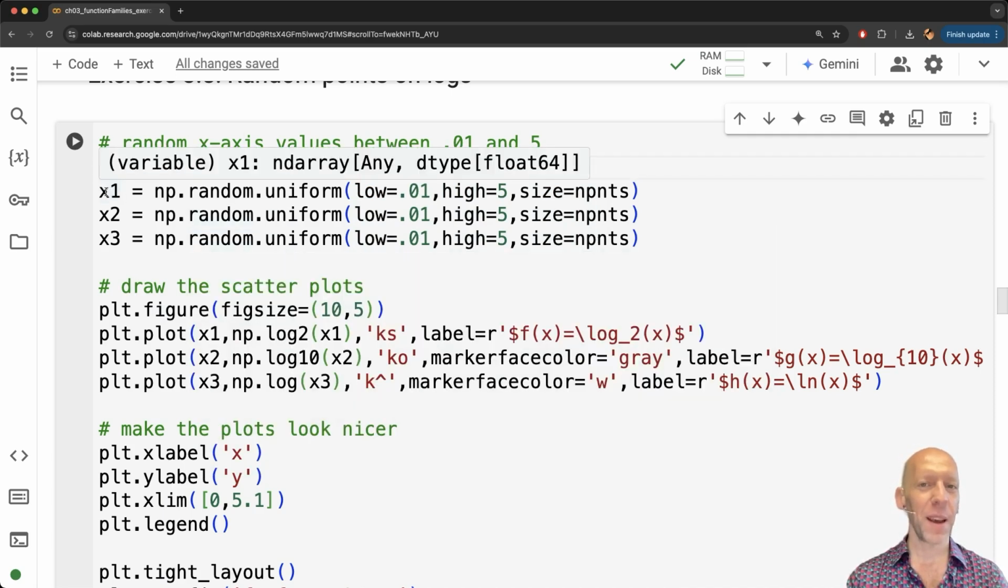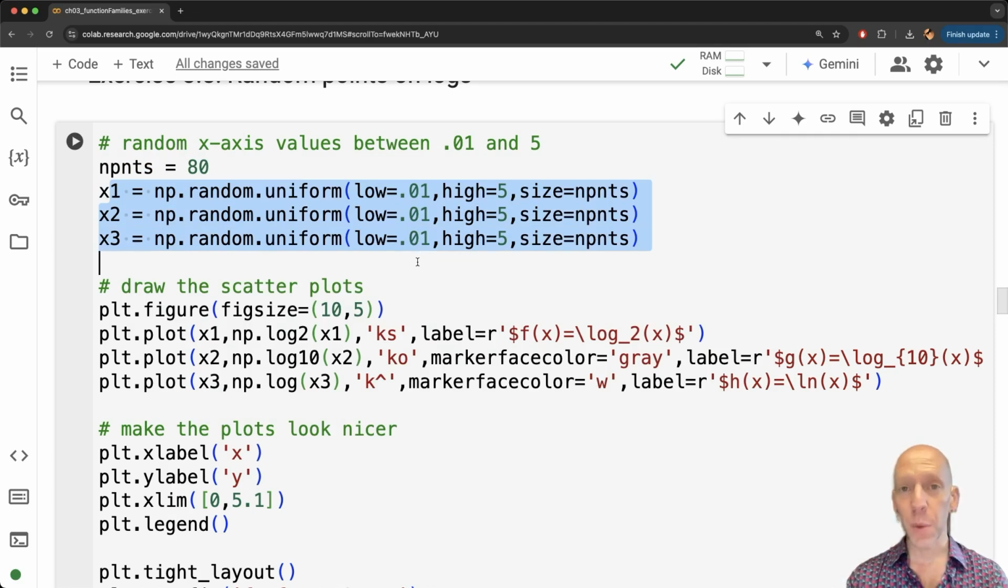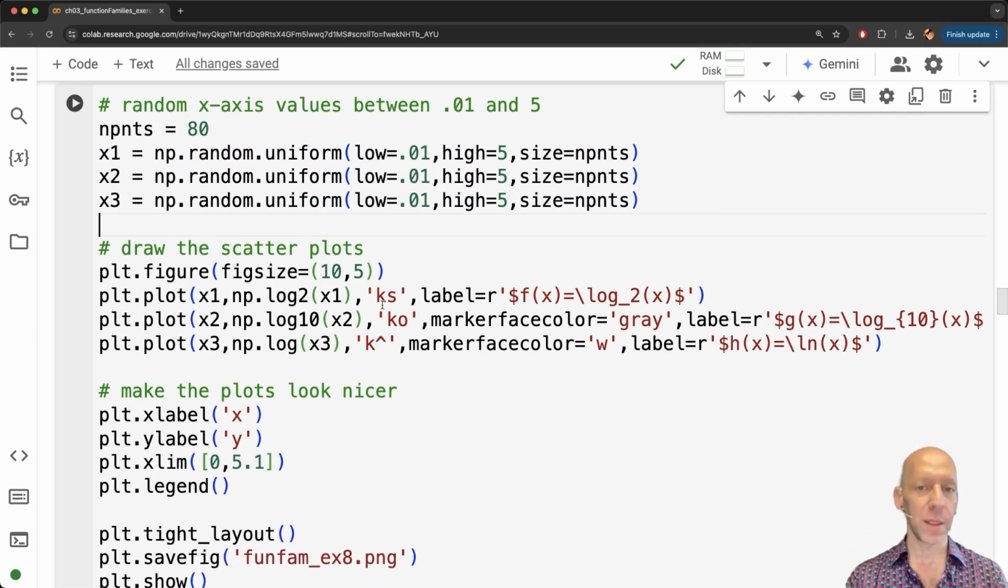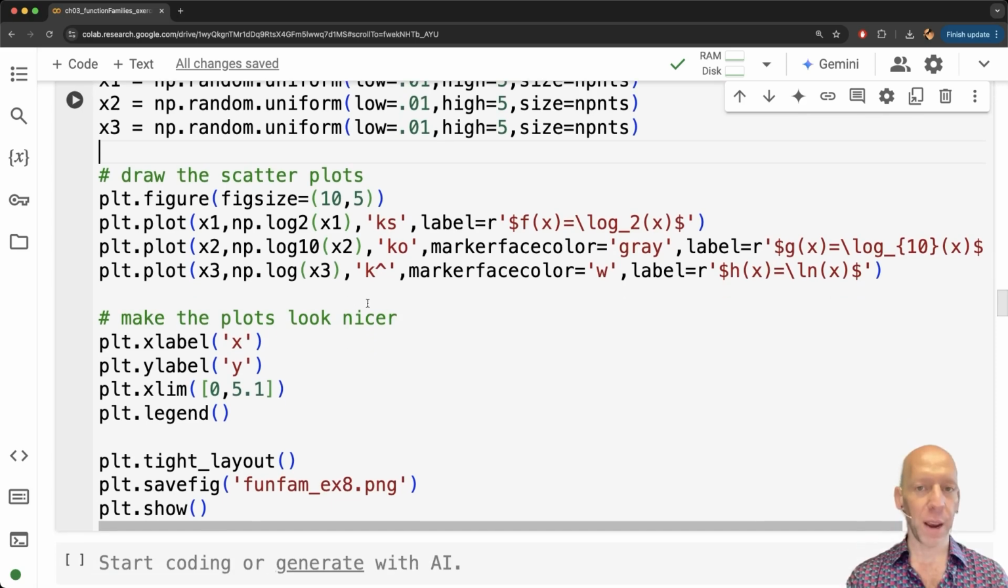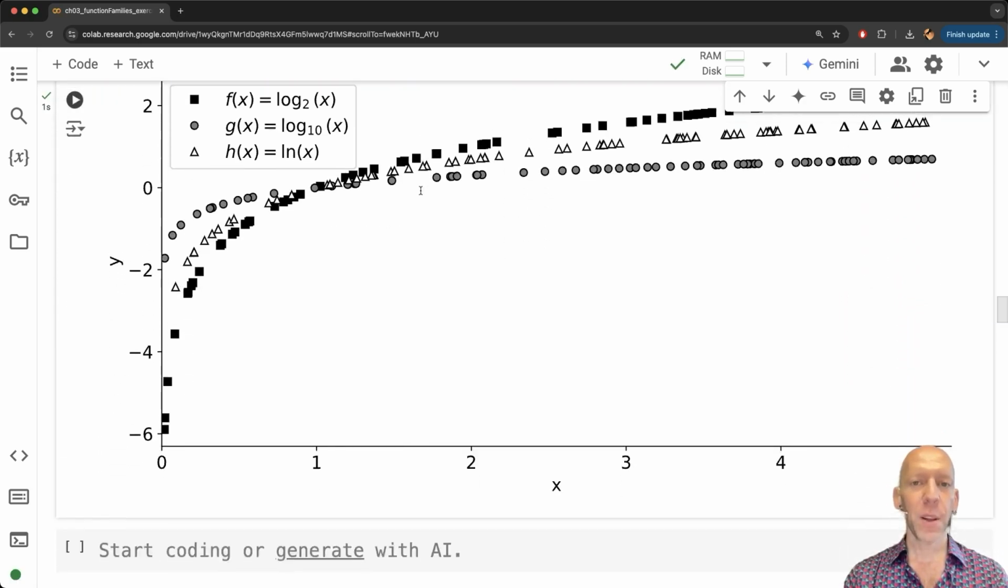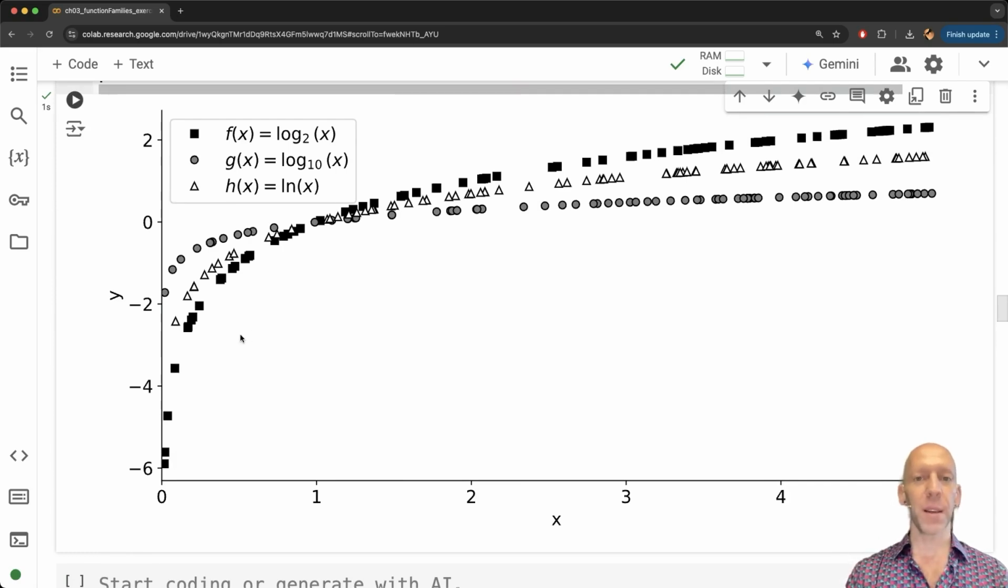Okay, and then the fact that I call this 3 different times with 3 different variable names means that the random values of x are going to be different for each of these scatter plots drawn in the graph. Okay, so you can see it looks like this. And it's also interesting to see the difference between the different log bases. They all look really similar. All the logs behave in very similar ways.